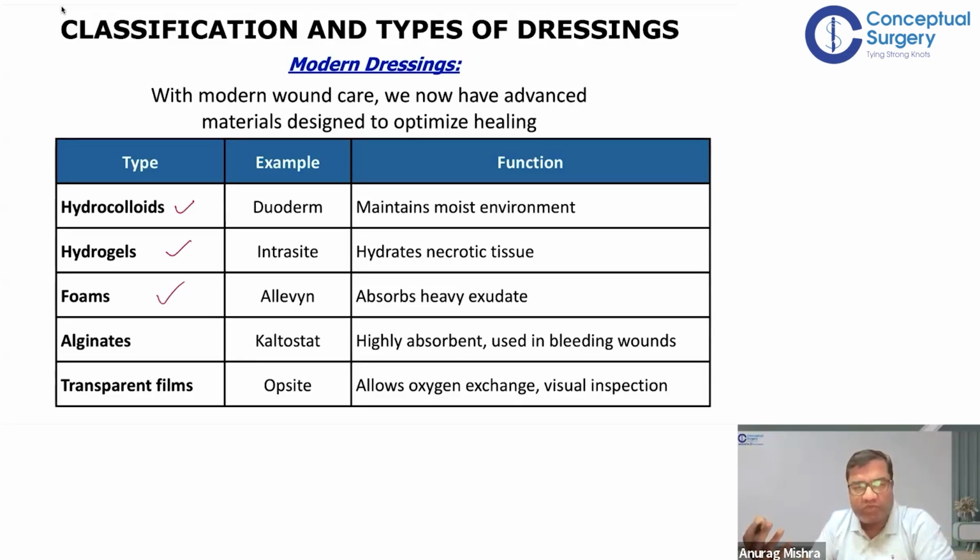Foams, as you can understand, foam is an absorbent. So whenever the wound is secreting a lot of exudate and fluid, you can use foams, which will absorb all the extra fluid, pus, blood, and keep it dry. Alginates have even more absorptive surface. Without making the dressing very heavy, alginates can absorb a lot of blood. Also because it swells as soon as it comes in contact with moisture, it can cause some local pressure effect. So it can be used in bleeding wounds.